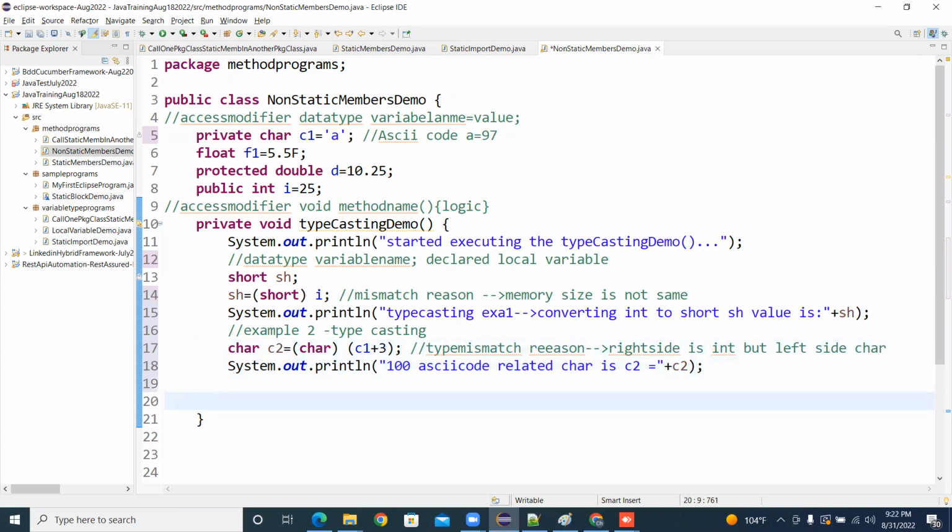Okay, next. Another example I'm giving. Let's see that. Now I'm going to do long L equal to D. Now, what is the mismatch reason here? Data types are different. Memory sizes are the same, right?